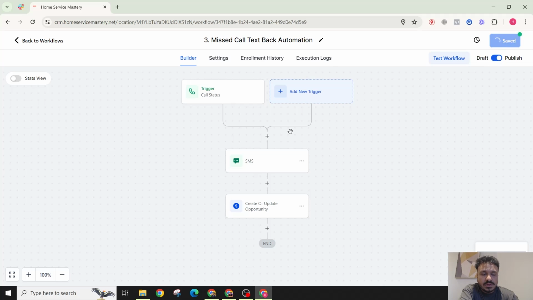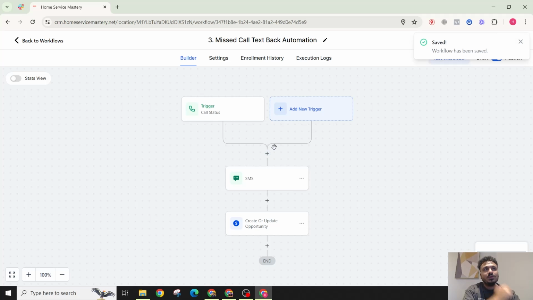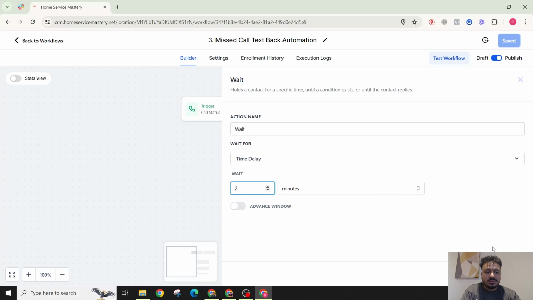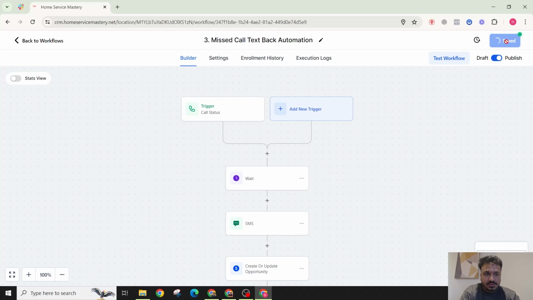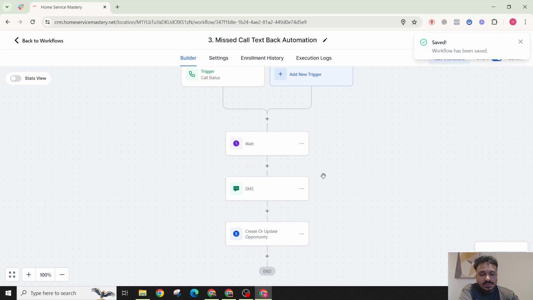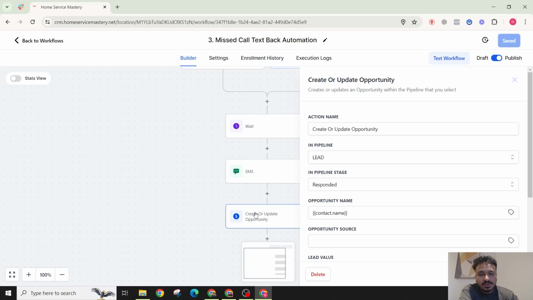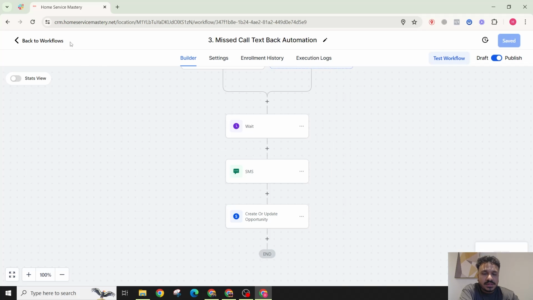Now, when you miss a call, you don't want the message to go out instantly to the person who called you, so you can put a wait step, maybe 2 minutes, so it looks natural and doesn't look really robotic. So you miss a call, you wait for 2 minutes, you send an SMS, and then you add a pipeline tile in your pipeline saying missed call. So that's a really basic missed call text back automation.